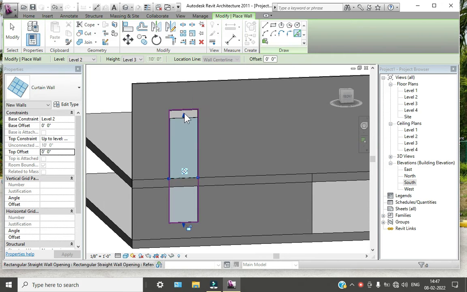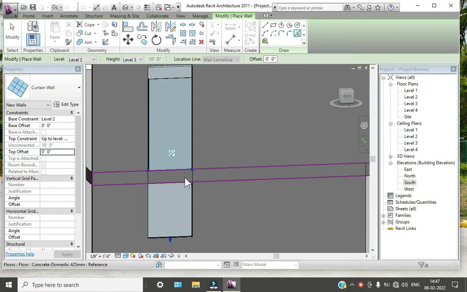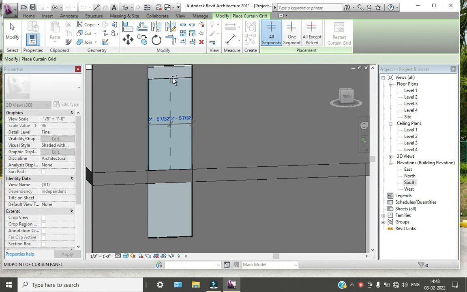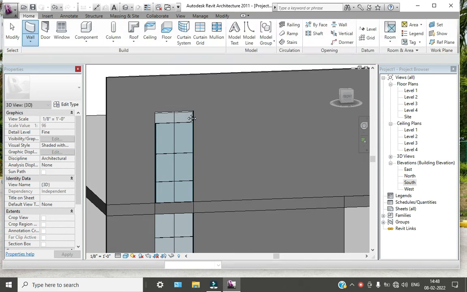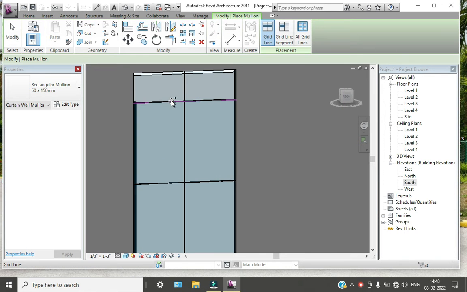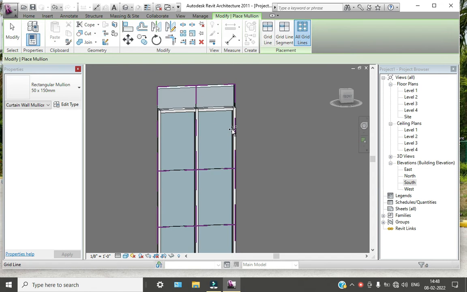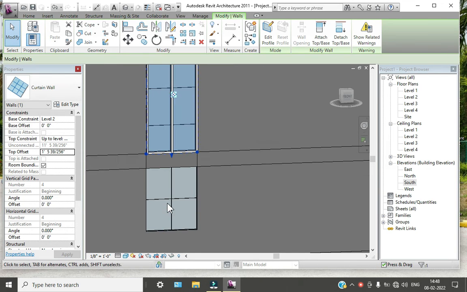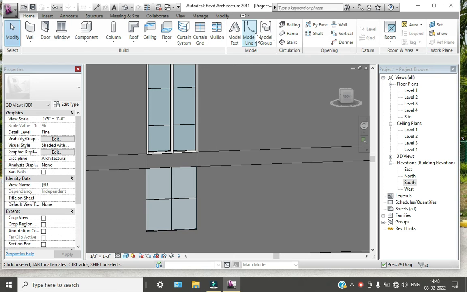So after that, if you go here and select the curtain grid, we can add the curtain grid over here like this, right. Then if you go to mullions, you can add the mullions for all grid lines. So we have created the whole structure, and the grid lines have been created.